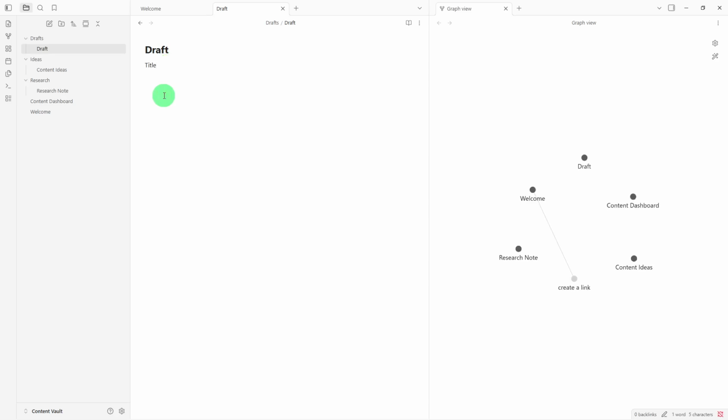To connect related notes, simply type double square brackets around the name of any other note in your vault, for example, you can type Research Note right inside your draft. This creates a live link so you can jump between your draft and your research instantly without digging through folders.